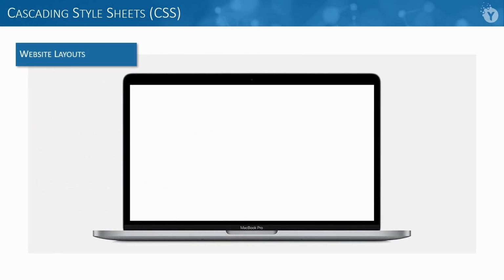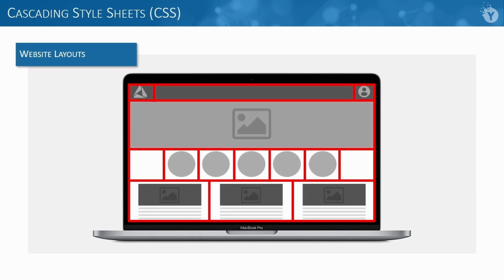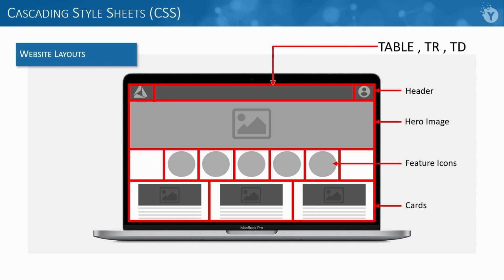The tools used to lay out a web page have varied over the years. To begin with, developers would often use HTML tables to build grid-style layouts to define the different areas of their page. They would then place HTML elements inside of those areas to make up the web page. These layouts may have contained elements such as a header, hero image, feature icons, information cards, and so on, with the layouts around them being defined using the HTML table, TR, and TD tags.